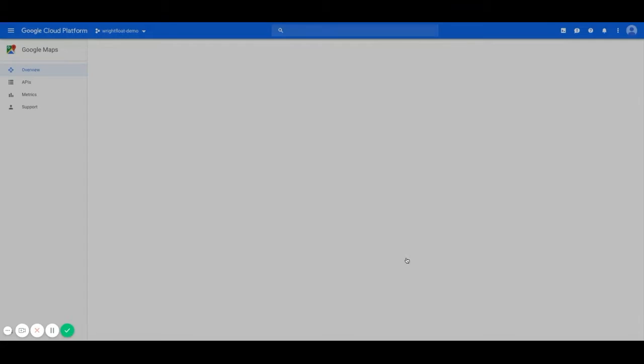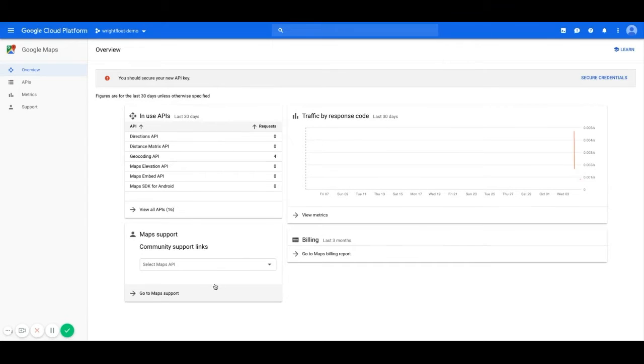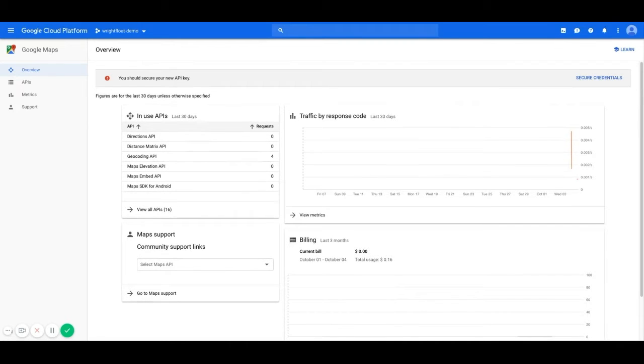Now, a very important thing that you probably should do, that a lot of people don't do, is secure their API key. This is so basically other people cannot use your API key on their websites.